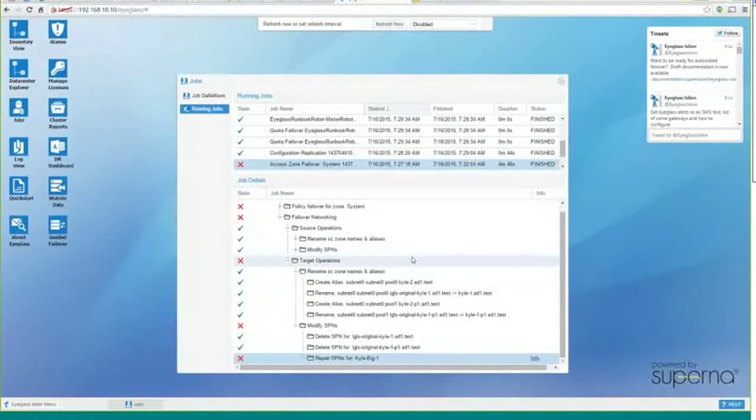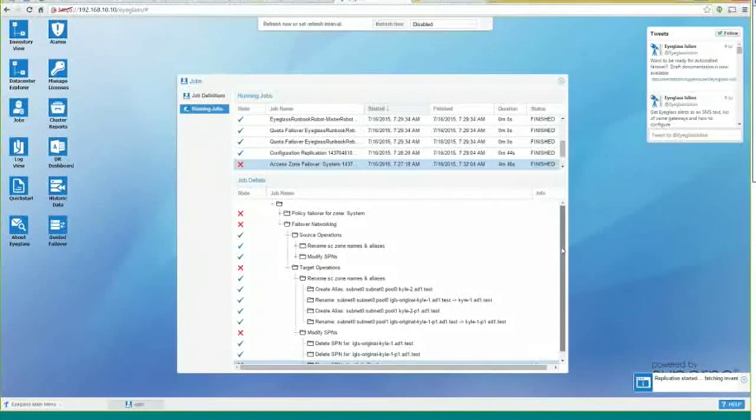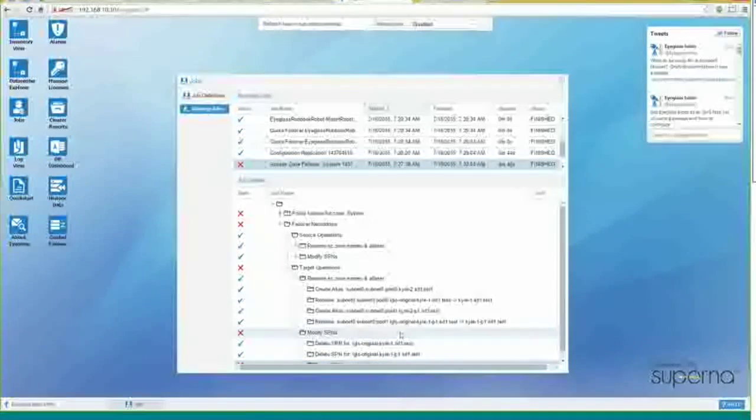But that's kind of the full process for a failover. At this point in time, my source cluster, Kyle-1, is the hot one. So I really have failed over from Kyle-2 to Kyle-1. I can mount my data from the source cluster, the Kyle-1 cluster, and it's ready to go.